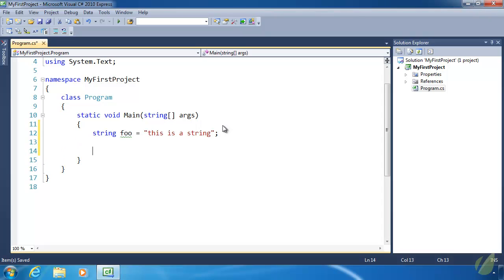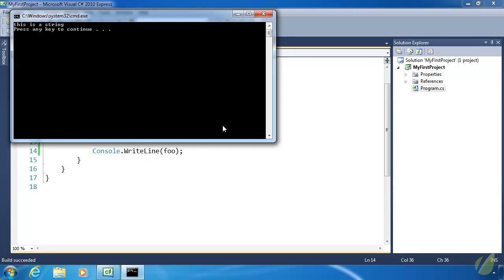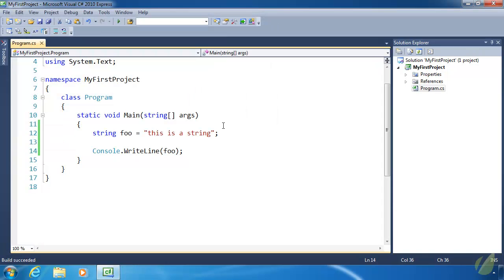Let's go ahead and write this to a console window, and we're going to use WriteLine just so that it will automatically format for us. We'll pass in foo, and then I'll press Control F5 to run our app. And there we have it. This is a string.